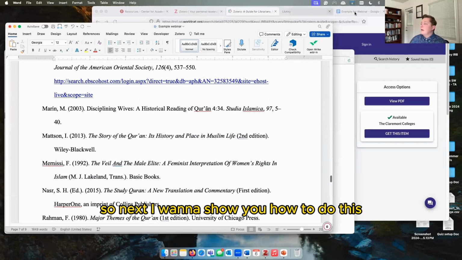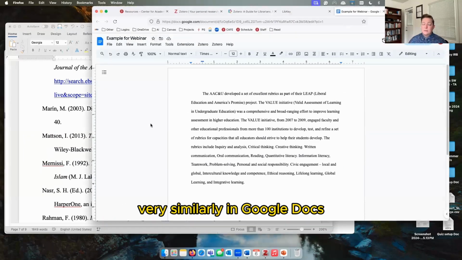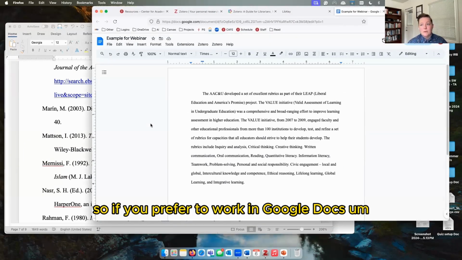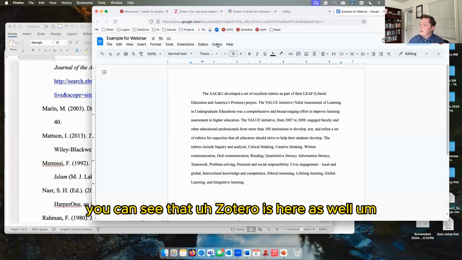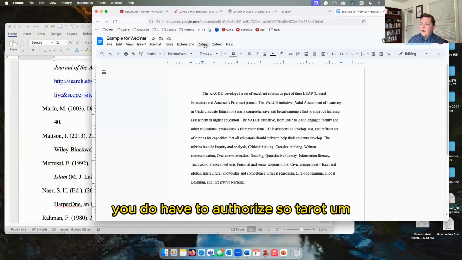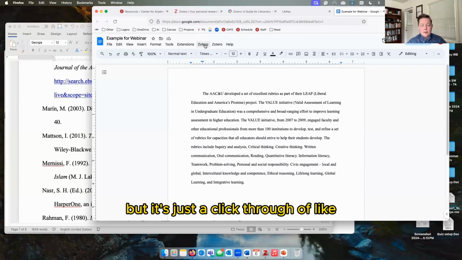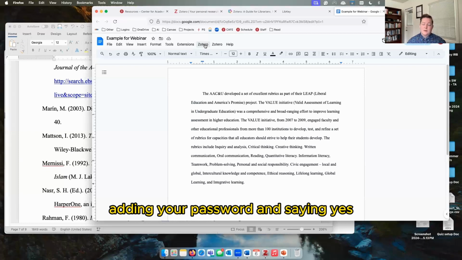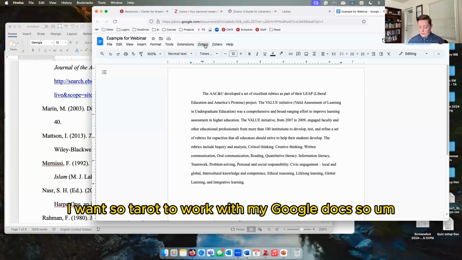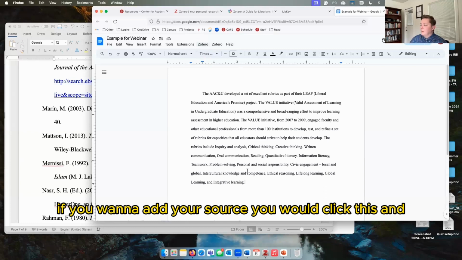Okay, so next I want to show you how to do this very similarly in Google Docs. So if you prefer to work in Google Docs, you can see that Zotero is here as well. You do have to authorize Zotero, but it's just a click through of adding your password and saying, yes, I want Zotero to work with my Google Docs. So if you want to add your source, you would click this.